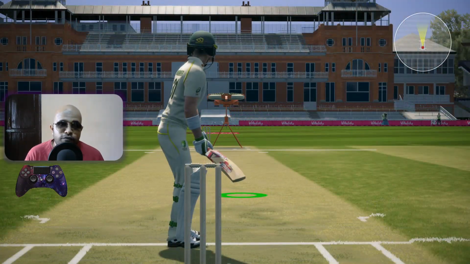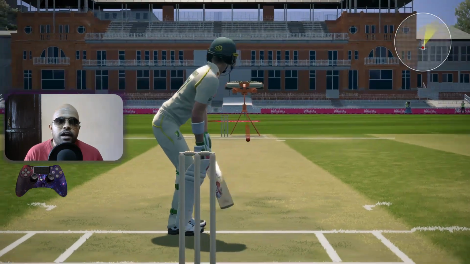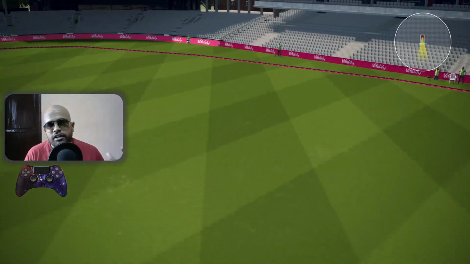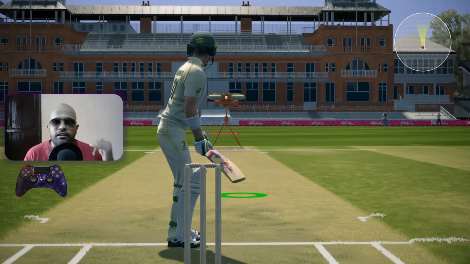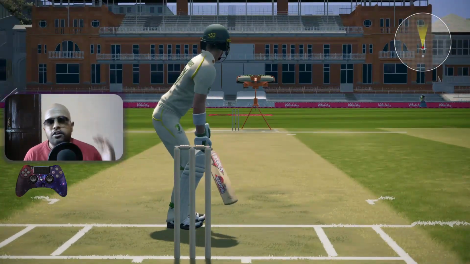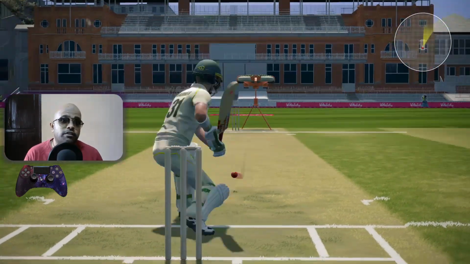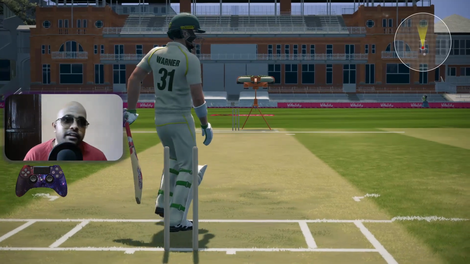So if you want to get better at the game, I would suggest play more with Warner animation, because once you play with Warner animations, it's basically like getting into the mindset of playing for a longer time, because you have to survive with him. You can't just go and play just like that.